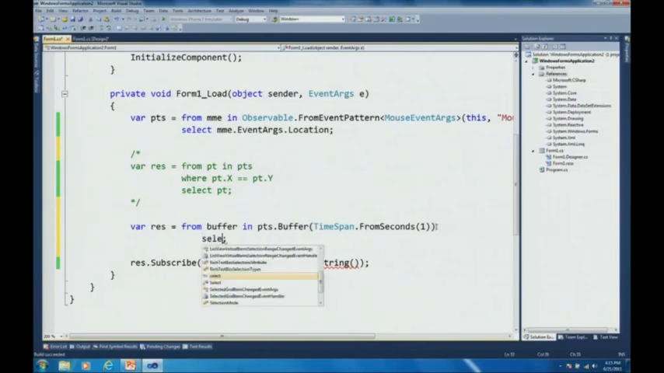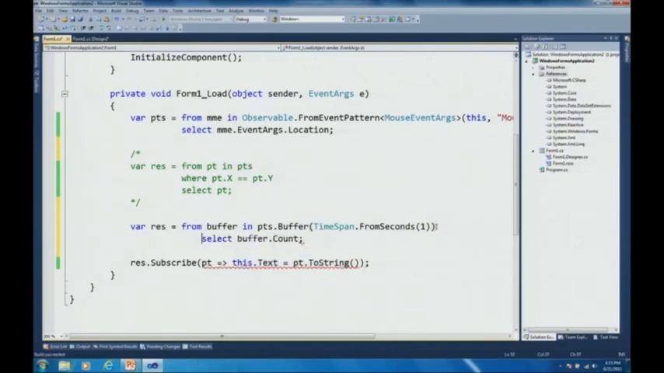I can actually select buffer dot, for example, count. And so now I have a sequence that fires every second, at the end of every second, with the number of times that the points have changed within that buffer. And because buffer is just an enumerable, I could write some queries here like averages and other sorts of aggregation functions as well.